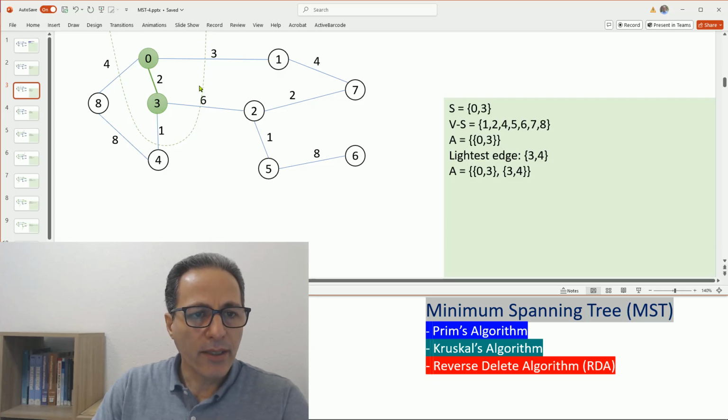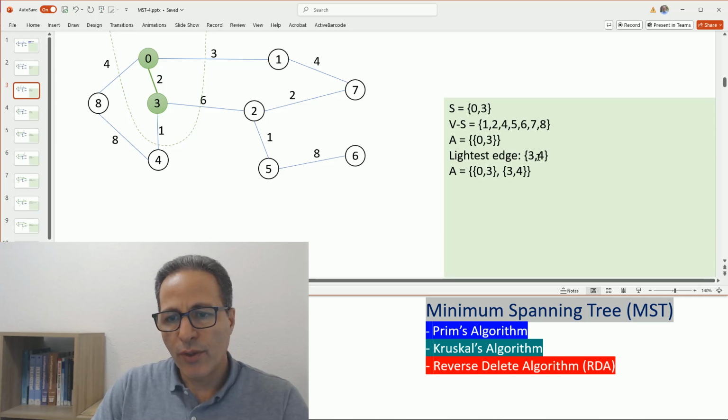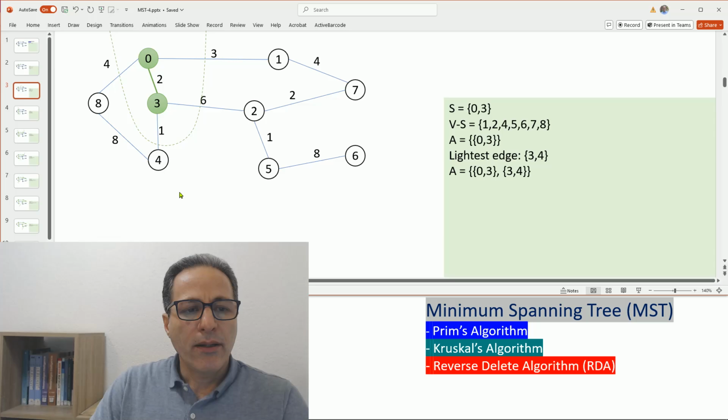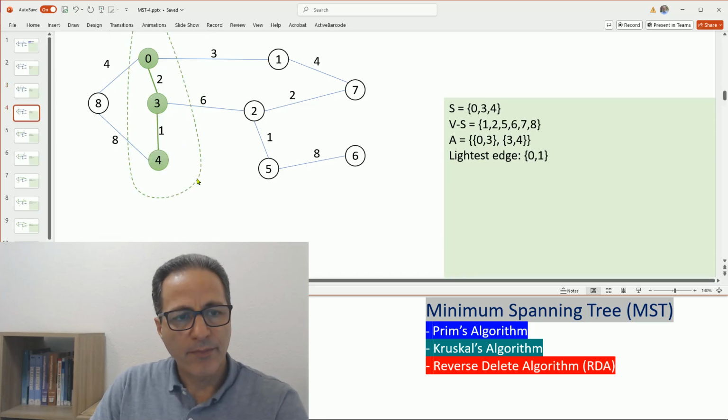Now, this time the cut is going to be something like this, similar to a parabola. And the crossing edges are this edge with costs 4, 1, 6, and 3. The lightest is this one. So this time the lightest is 3 to 4. We add 3 to 4 inside A and highlight vertex 4 and the edge 3 to 4.